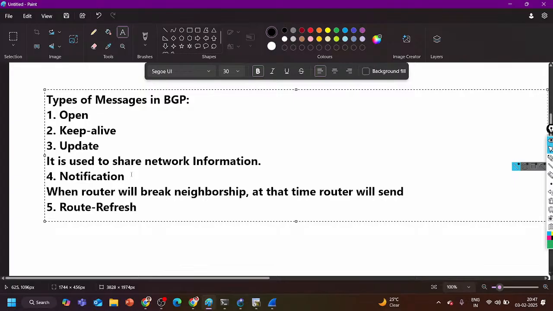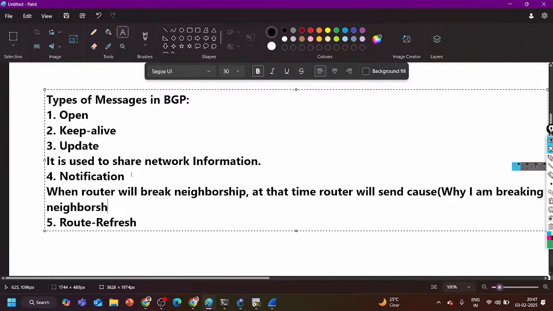Notification message. Or we can say the router will send the cause, cause meaning why I am breaking the neighborship. I am writing in easy language, through notification. Later we'll see the notification message also. Many times while implementing BGP in the network, you will get notification messages, right? You will learn about all the errors.